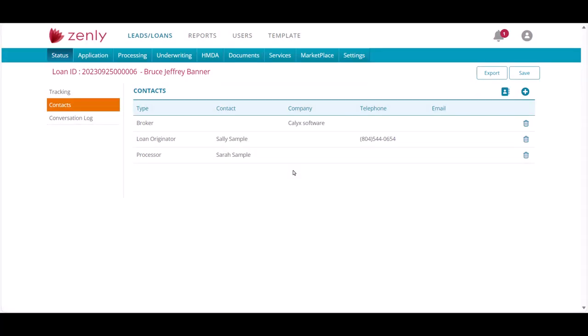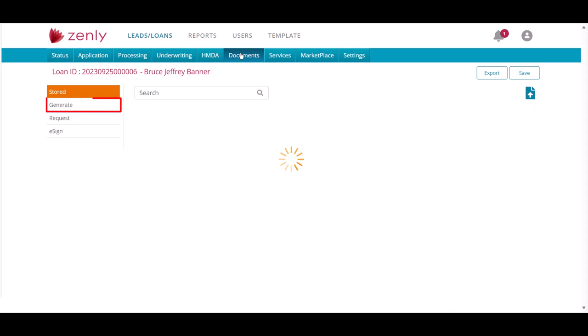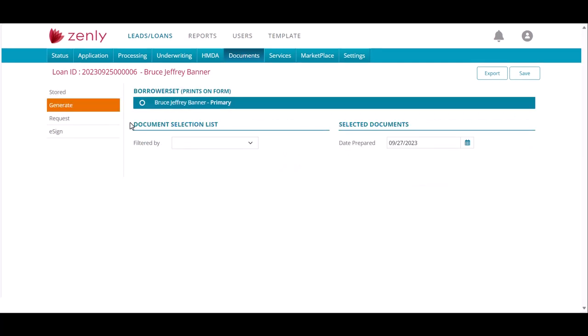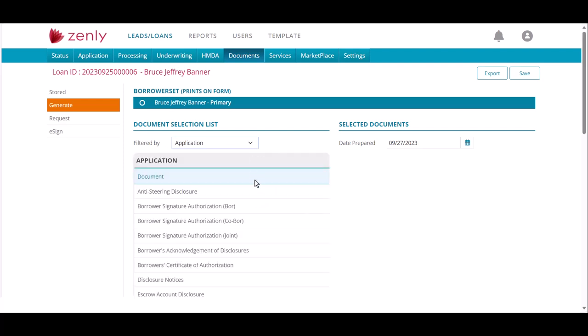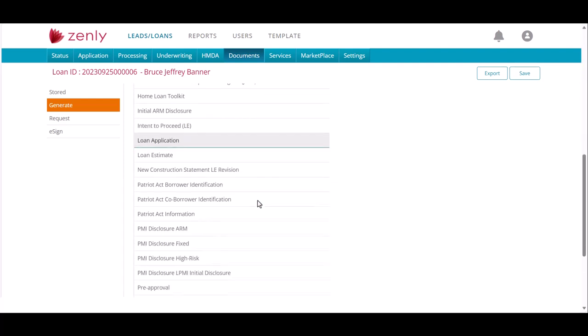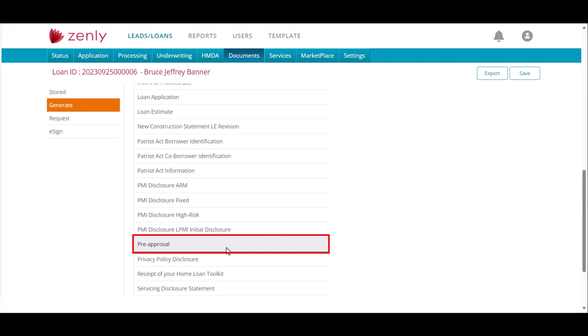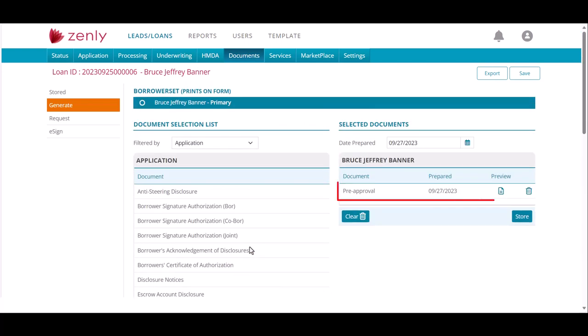Our next new feature is that we've added a pre-approval letter. This can be found in a loan file under the Documents tab. We'll go to Generate and select Application. I'm going to scroll down and select the pre-approval. This is going to make it appear on our right side under our selected documents.